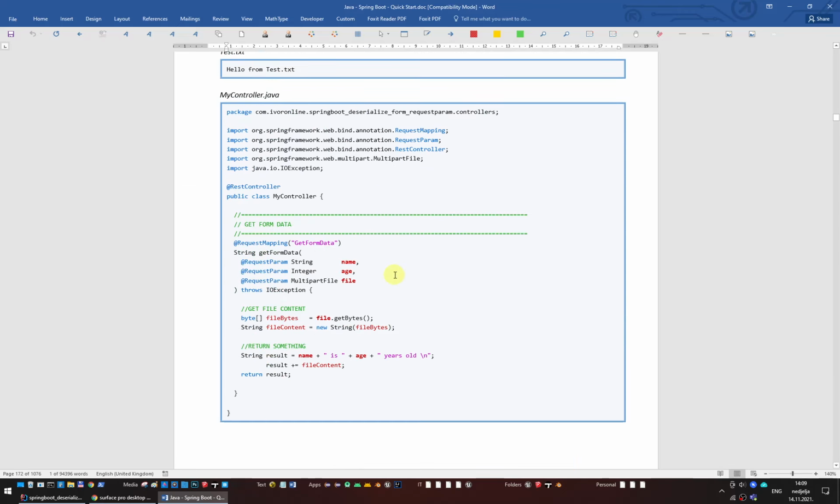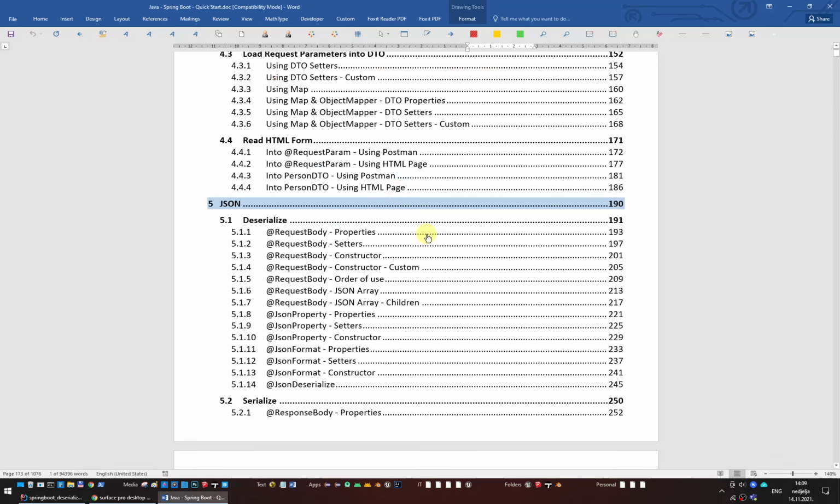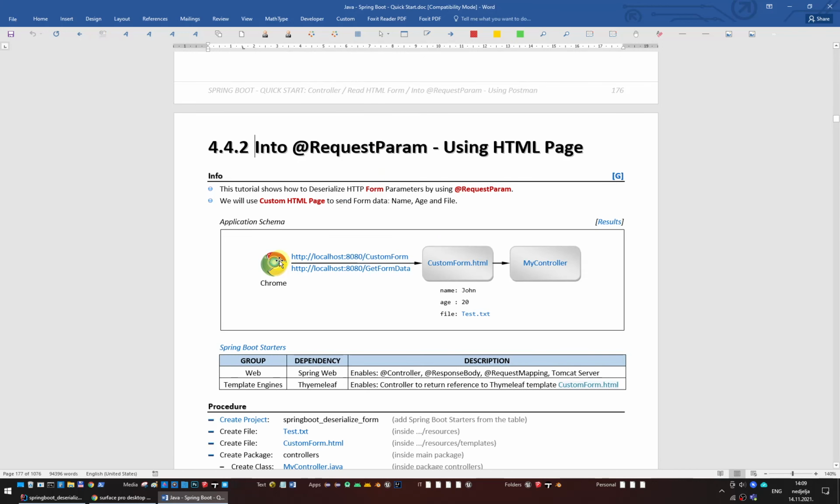So this is how we can access form fields within the controller, or more precisely within the endpoint, by using request param annotation. In the next example, instead of using Postman to generate form fields, we will create our custom form where we will be able to enter those fields.